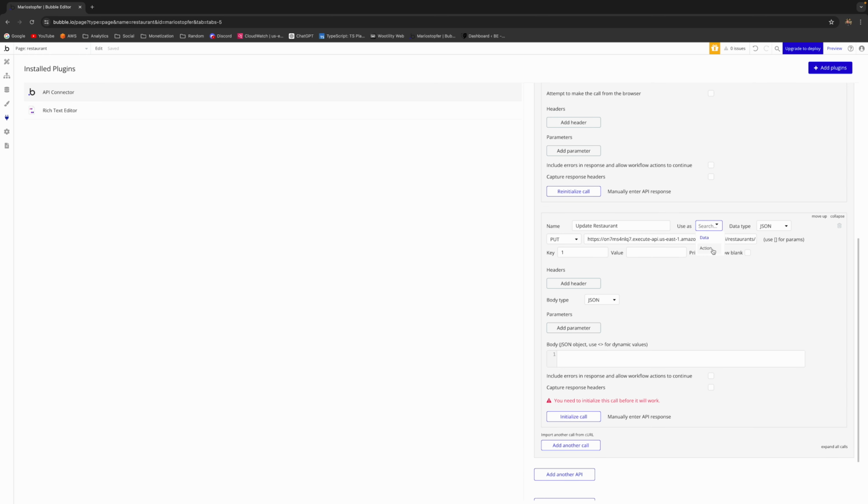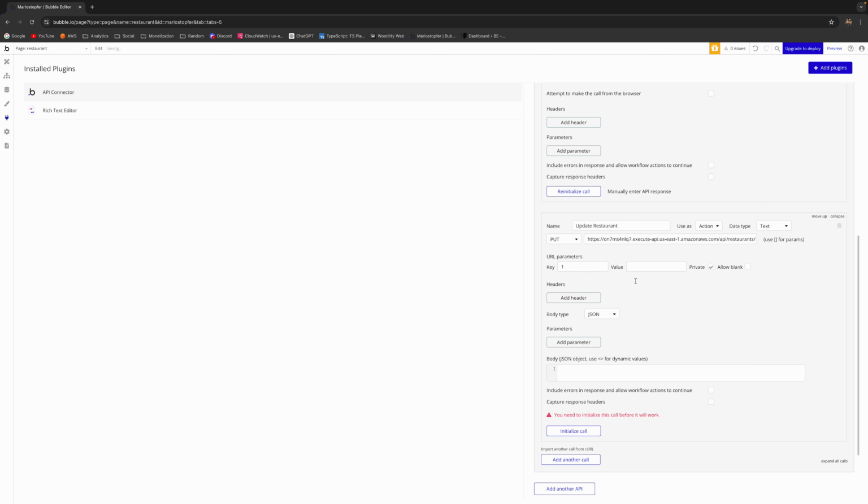What else? Oh, change this to action so that we can invoke it when we click a button, right? And the return value is going to be text. So if it succeeds, it's just going to say success, right?